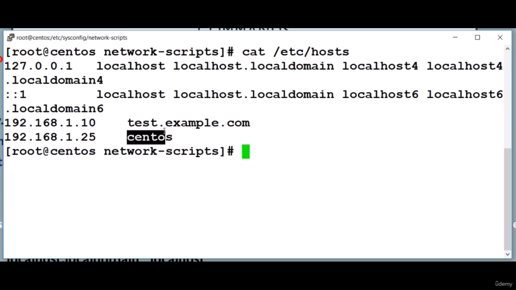Let's say you had a server called CentOS. You can type that name in here with the IP address in this format, and then you'll be able to connect to those servers by using just the name.